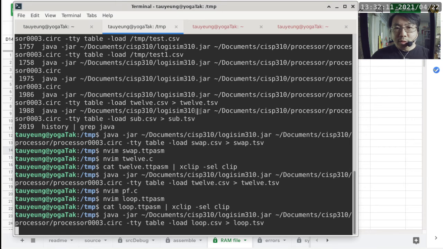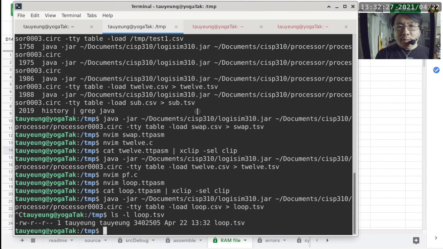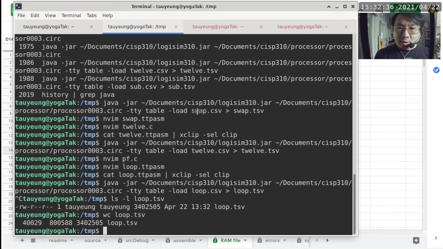Type Control C on the keyboard, and what that's going to do is it will interrupt and stop Logisim from working. So now we can take a quick look at loop.tsv, which is going to be a big file. Yeah, this is kind of big. We can also check out how many lines it has. So this one has got 40,029 lines, which translates to rows.